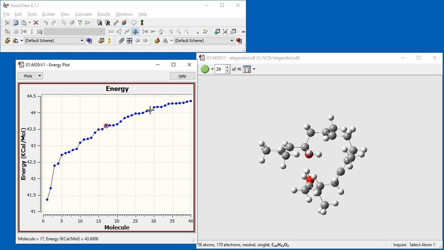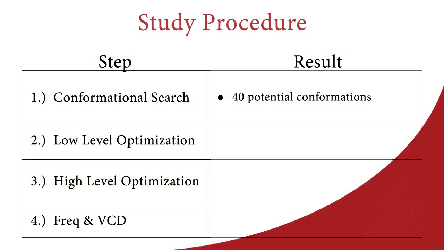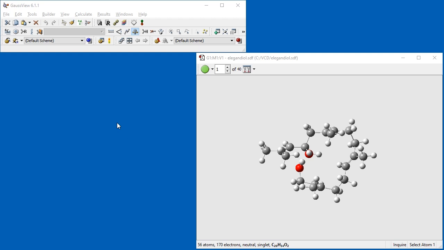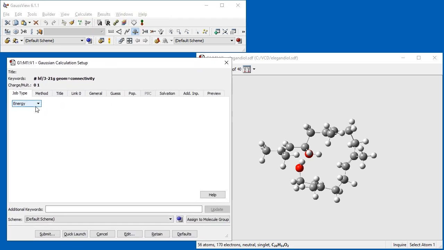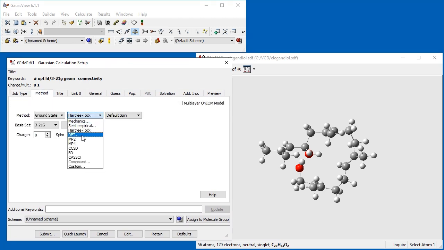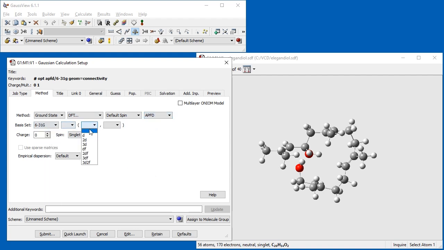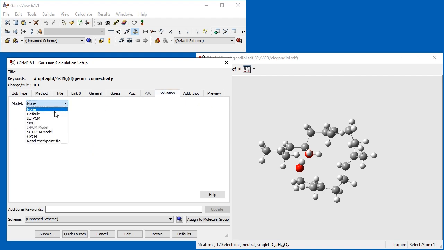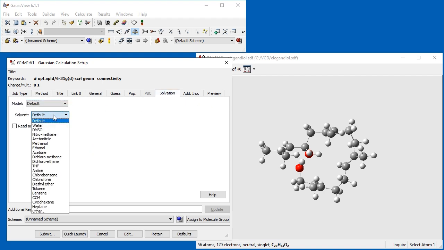This table shows our results so far. We will now perform a low-level optimization on each conformation. We navigate to the Gaussian calculation setup dialog and specify optimization as the job type. We will use the APFD-DFT functional with a 6-31G(d) basis set. Next, we go to the solvation panel and specify chloroform as the solvent.